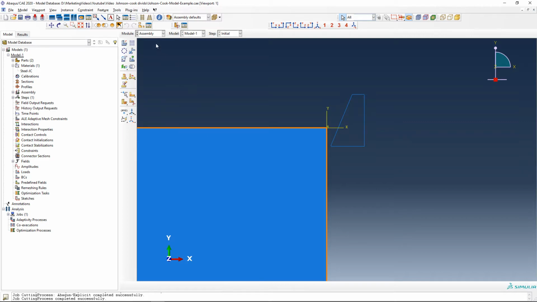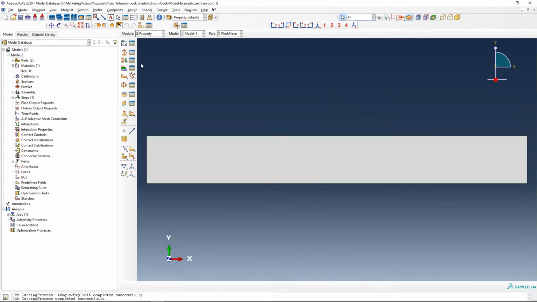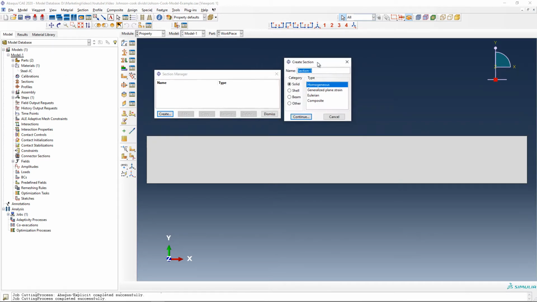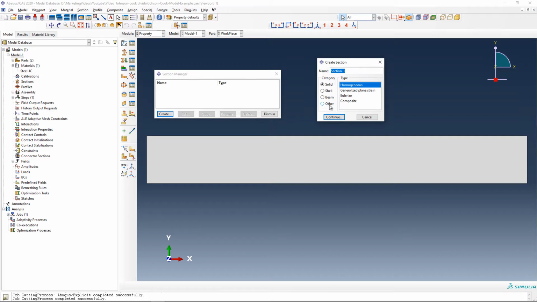Okay, let's first start with the property definition. Of course, I go here and I create a section for our analysis. It's for a two-dimensional analysis. It's not so intuitive, but you have to put a solid section in a two-dimensional analysis. It is going to further discussion.